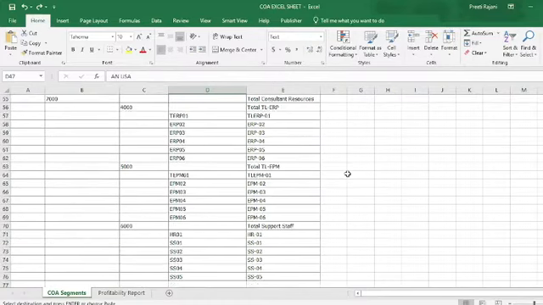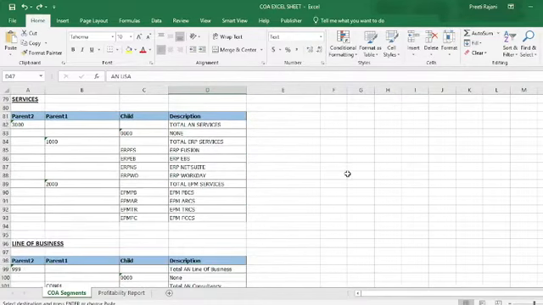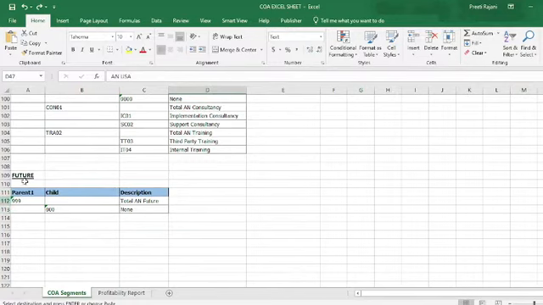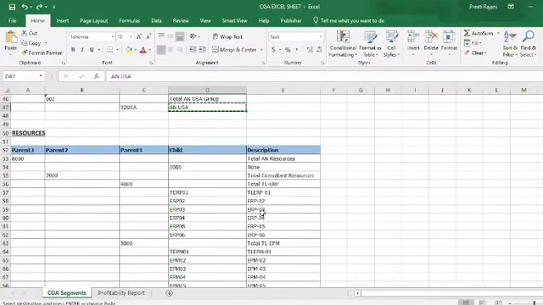For the resource segment, service segment, line of business, and future segment, we will add the values in tomorrow's session. So thank you so much for joining today's session.